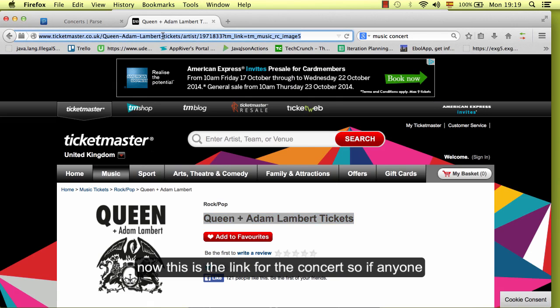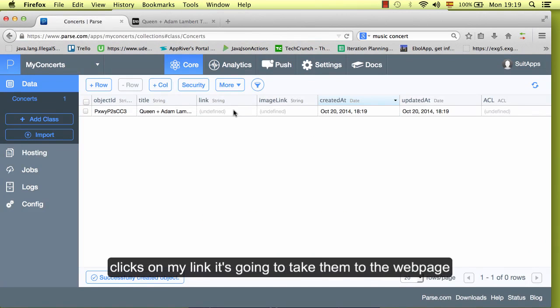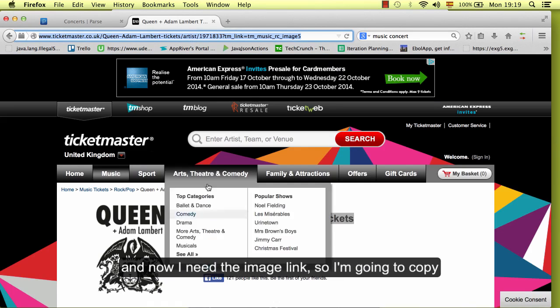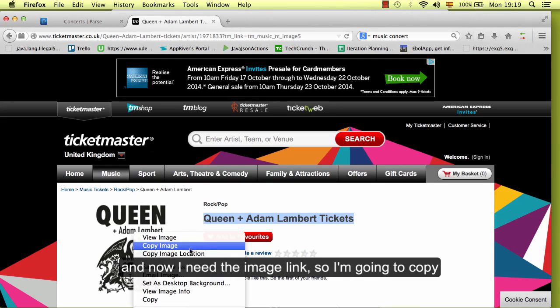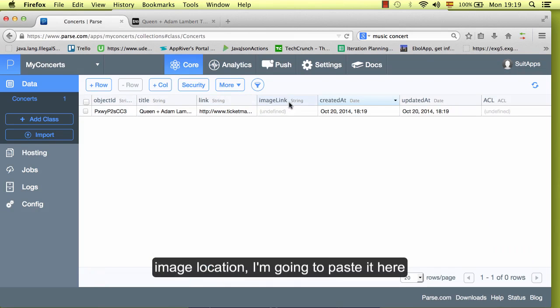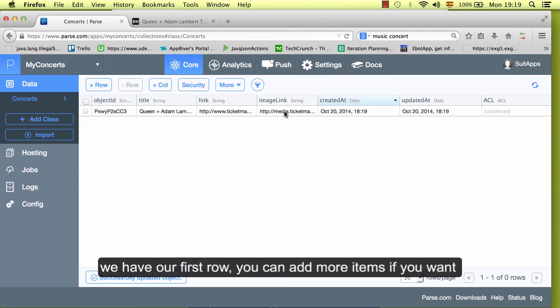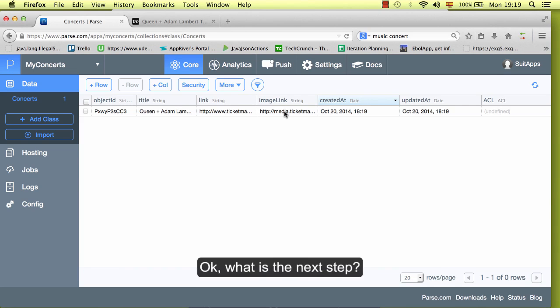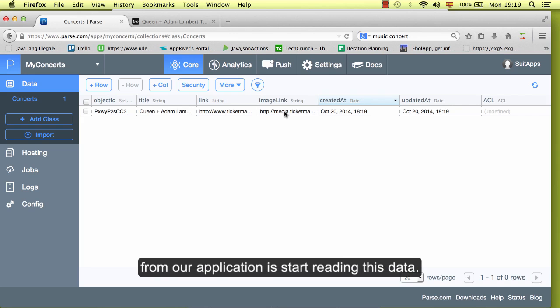Now this is the link for the concert. So if anyone clicks on my list, they are going to be taken to the web page. And now I need the image link. So I'm going to copy image location and paste it here. Okay, we have our first row. You can add more items if you want, but for me this is enough to show you how it works. Okay, what is the next step? The next step will be, from our application, to start reading this data.